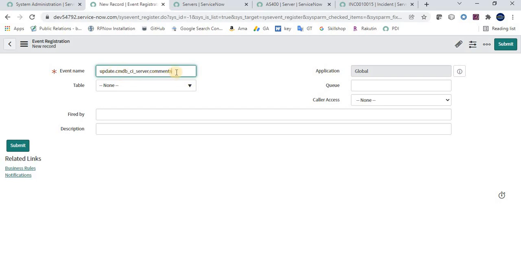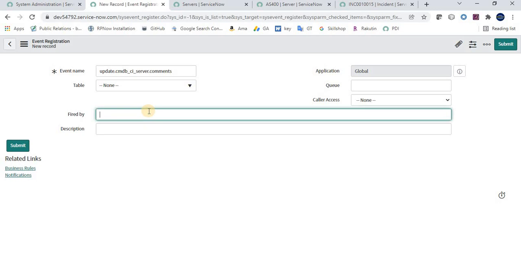Giving a meaningful name will be helpful for you. Here I am saying that I'm updating a table's comment section, so I have given update.cmdb_ci_server.comment. If you want to give a table name, you can give it there, but I am not giving it here. Here we have other fields like application queue, and I'm not giving any values. I have already created a video for events; you can navigate to that video and you will know about other things as well. Here I'm creating an event just to execute a script action. Here I'm saying fired by, so from where we are going to fire this.